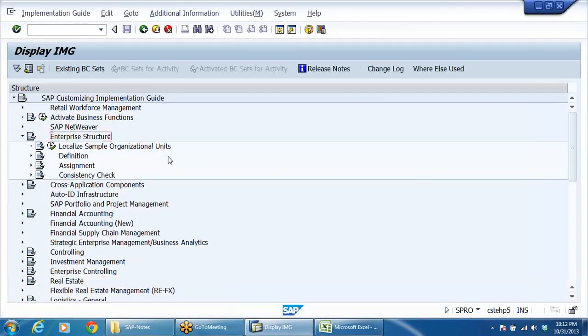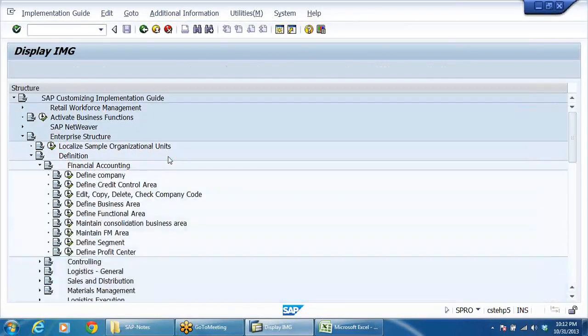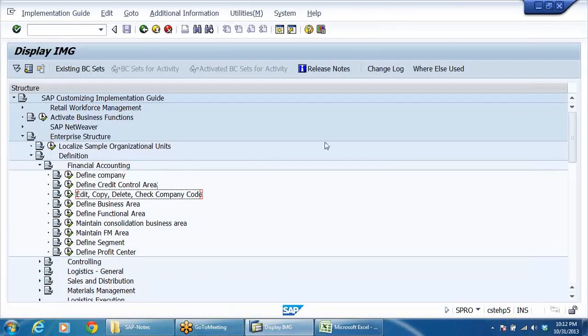Enterprise structure, definition, financial accounting, define company. So company is the same. That's why I need not define any company now. Now company code is required. So edit, copy, delete, check company code. Again we are coming back to the fundamentals.